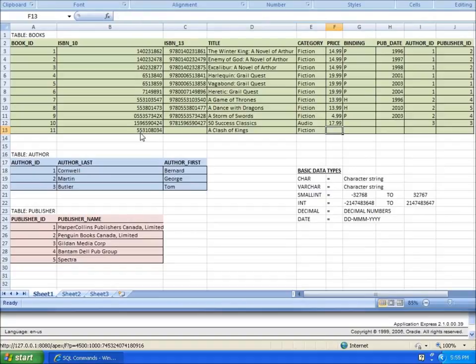Let's say I don't have a price, I don't know the binding, and I don't know the publication date. I do know the author is going to be George Martin, and if you look at George Martin over here, he's going to be author number 2, so I'm going to put 2 in there for that one. And the publisher, let's just say I don't know the publisher. So I've only got 1, 2, 3, 4, 5 of the fields that I want to enter in here. If you want to do something specific like this, I'll show you how to do it.